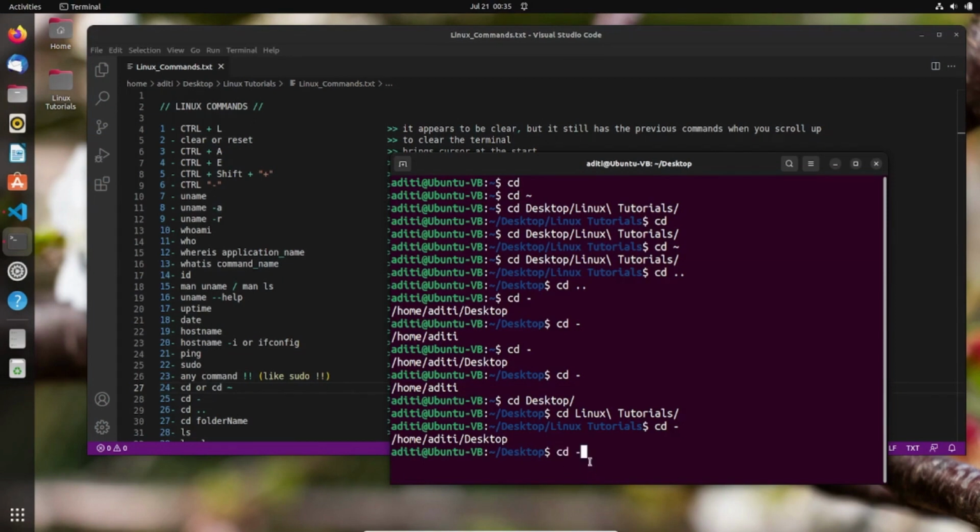Now again, if I write cd space hyphen, it will take me to this Linux directory. That is because previously I wrote Linux, like this path, and not this home path. I've written this path, which is why it will take me to that Linux path. Here you can see I'm currently in this Linux folder. I hope it was clear to you.